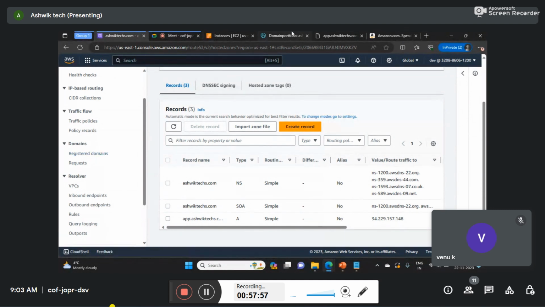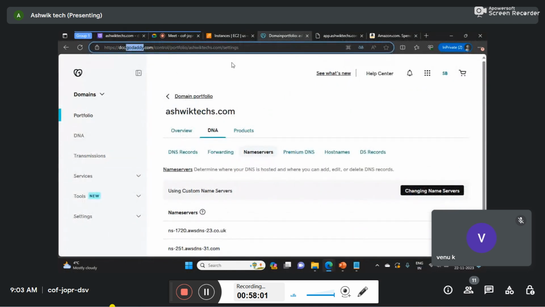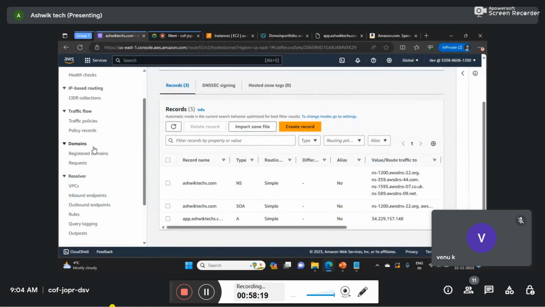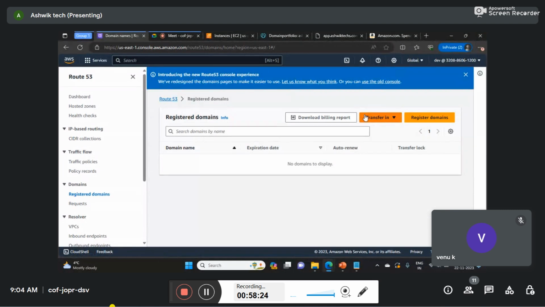See, it's not that you need to buy domain names from GoDaddy only. I felt GoDaddy is pricing-wise a little bit good. That is the reason I went for GoDaddy. With this name, ashwiktech.com, the pricing is very less from GoDaddy instead of Amazon.com. If you feel that Amazon.com has a very low price, go ahead and purchase some domain names here only. Okay, so that you can do.